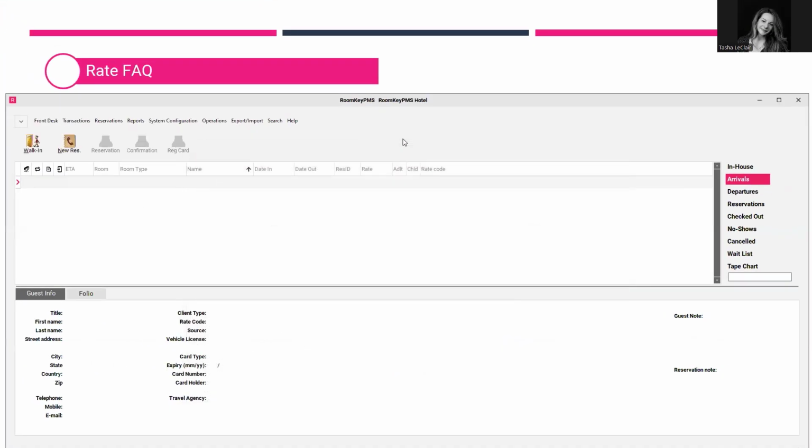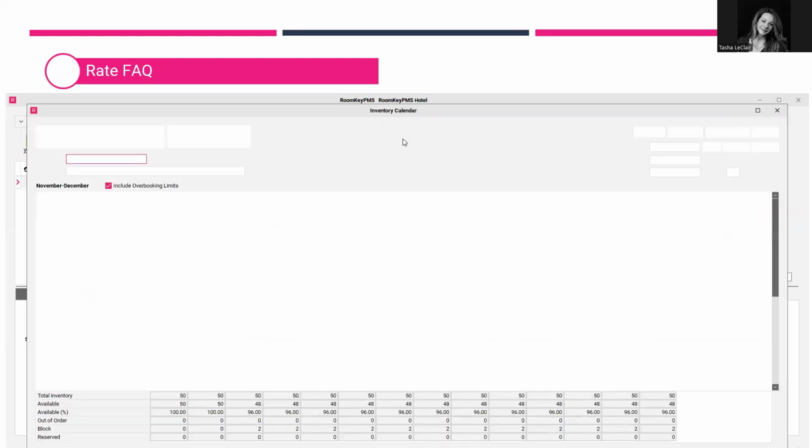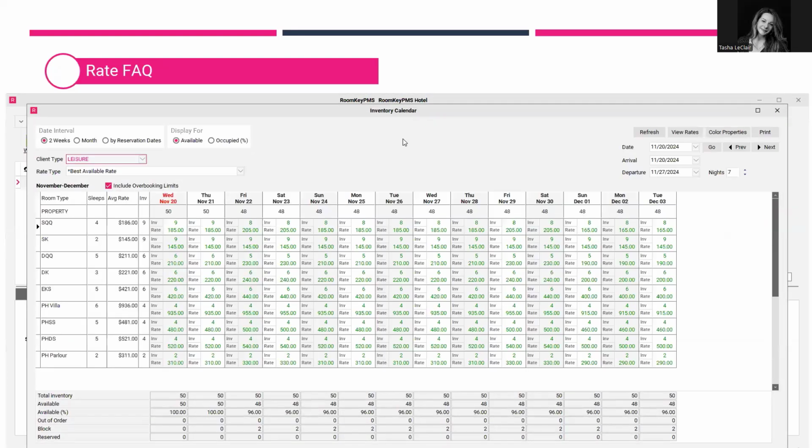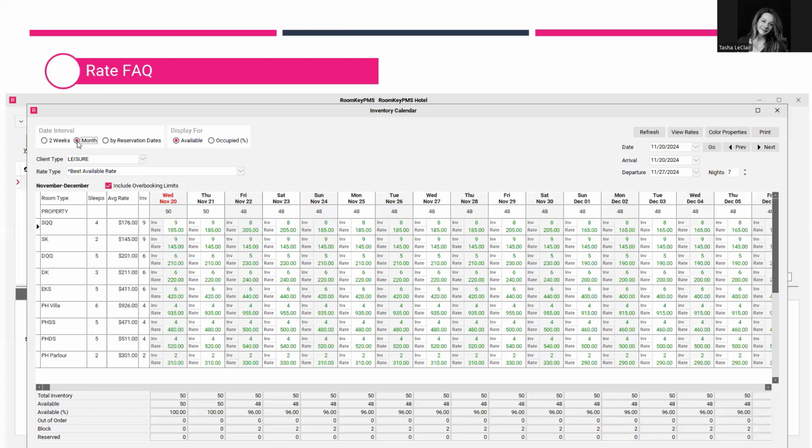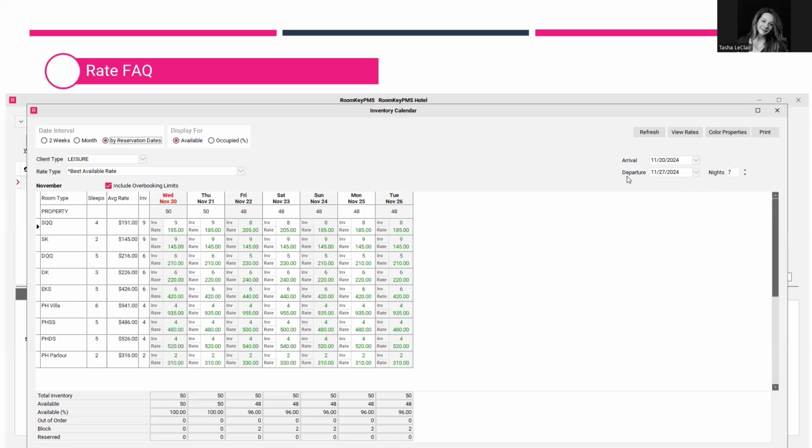And then I'm just going to click F12 to open up that inventory calendar again. So like I said, this will show you the prices per room type. By default, it'll always show today's date, but if you wanted to see a different date range, if you wanted to specify or maybe look a full month into the future, or if you want to look by specific reservation dates, you can choose an arrival and departure reservation dates off to the right-hand side here, and that will allow you to jump ahead or look at a specific date range.